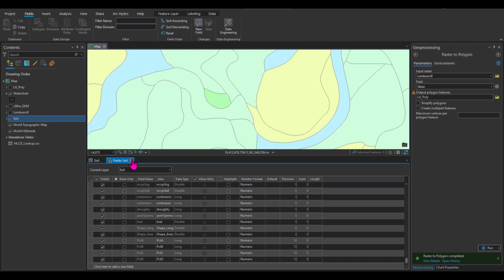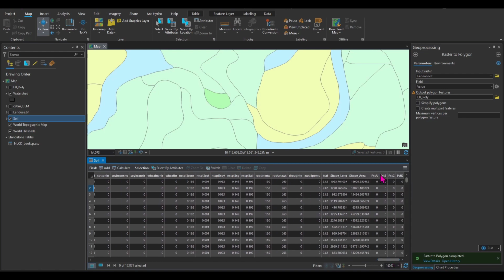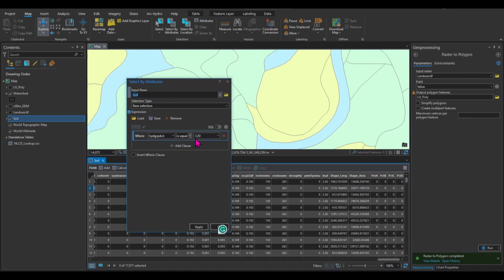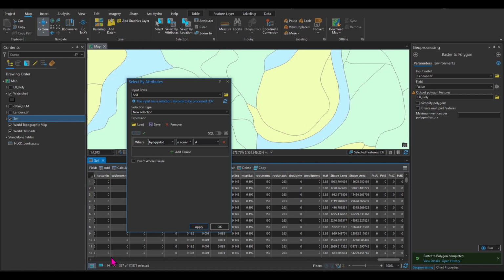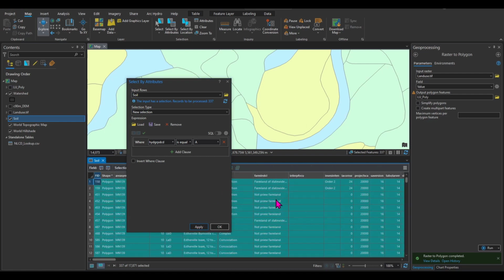Okay, now close this. And if you go at the end of the table, you can see that there are 4 columns added, and they do not have any values over here. Okay, now in order to populate these, it's pretty easy to do that. How do I do that? I'm going to again select by attribute, and I'm going to say if hydro group is equal to A, select all the cells, and it automatically selects all the cells that have hydro group of A.